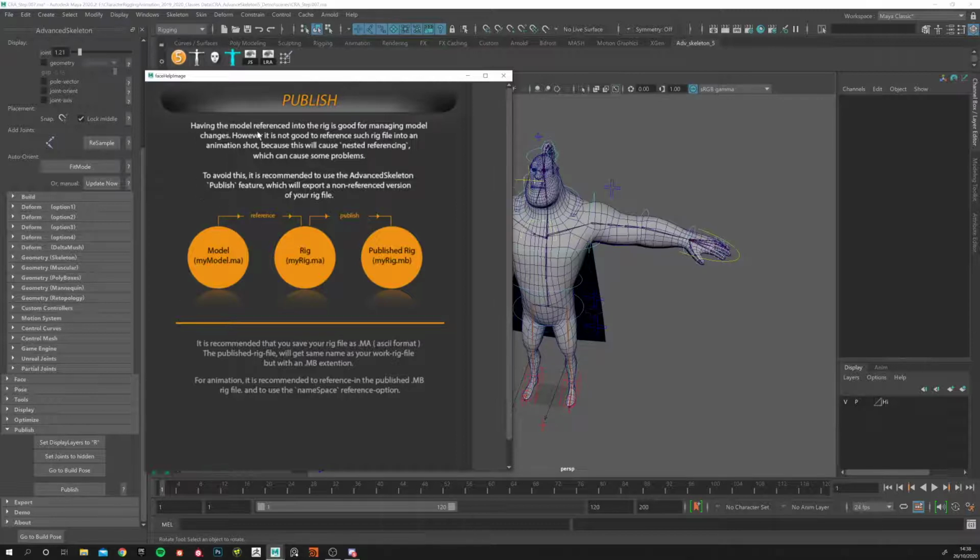And you can see here, having the model reference into the rig is good for managing the model changes. If you forgot to do UVs, you go into the model, you do your UVs, and then when you open the rig, the UVs should be in the rig with no problem. However, it is not good to reference such a rig into the animation shot. When you're doing the animation, you cannot do this because it will cause nested referencing, which means the animation will reference the rig, and the rig at the same time is referencing the model. So it gets heavy and it can cause issues.